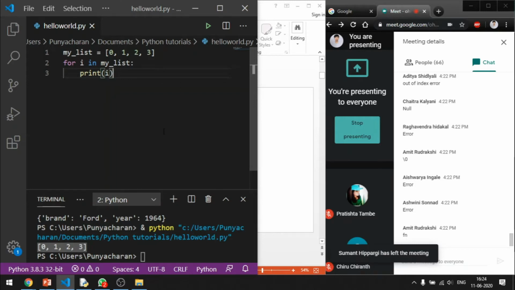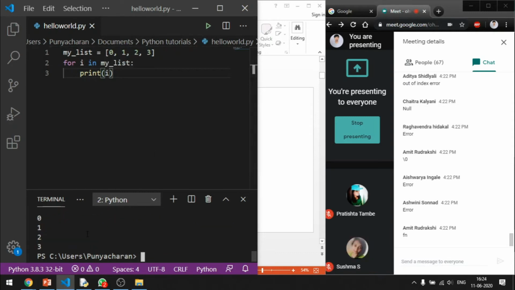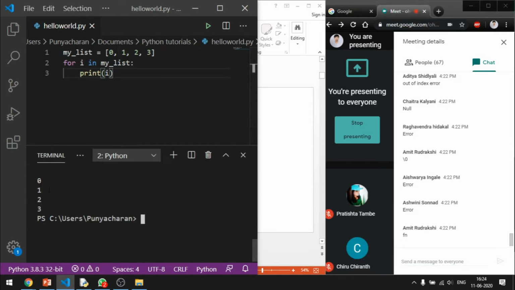What is it going to do? It is going to iterate through each and every element of the list, and it is going to print everything in a new line. See, here you go. Let me pull this up for you. 0, 1, 2, 3. It's being printed one after the other in a new line.